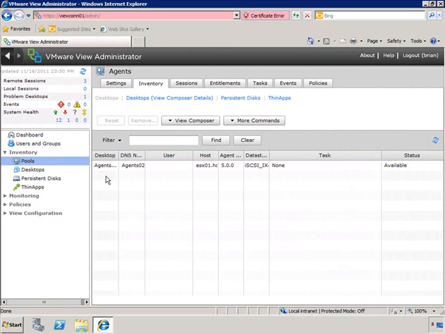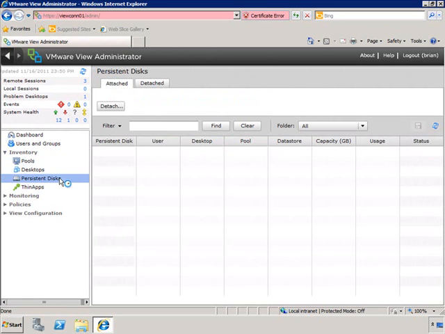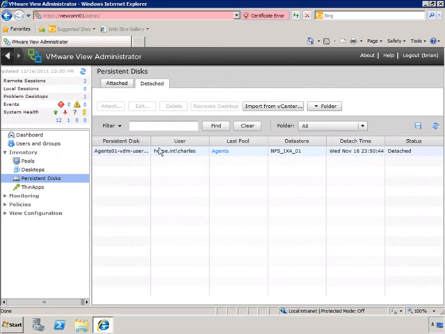But now Charles has no desktop to log into, and if he did, and connected to a brand new Agents machine, all of his data would have been gone from his perspective. By coming down to the persistent disk section over in the left navigation, and clicking on the Detach tab, we can now see Charles's Agent01 persistent disk, including the time that it was detached. We also have the option to import a persistent disk from vCenter.